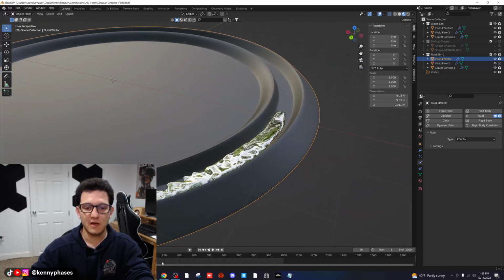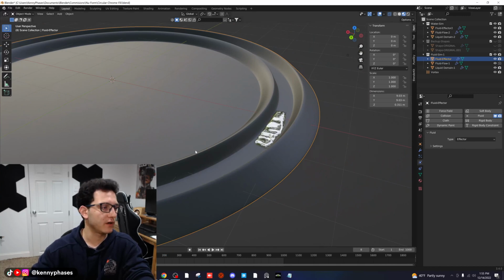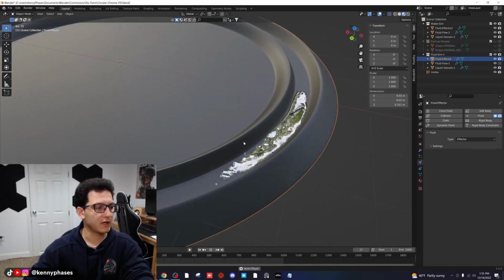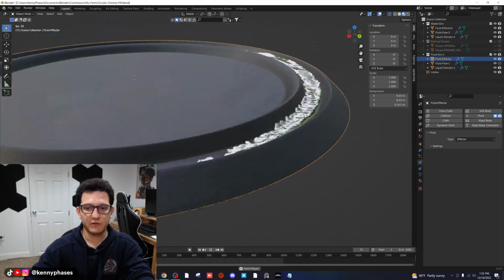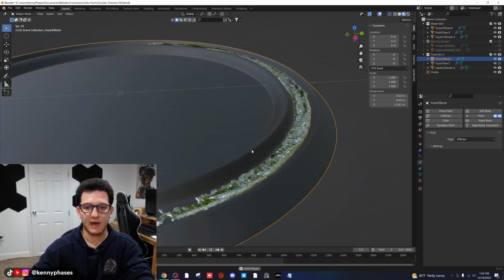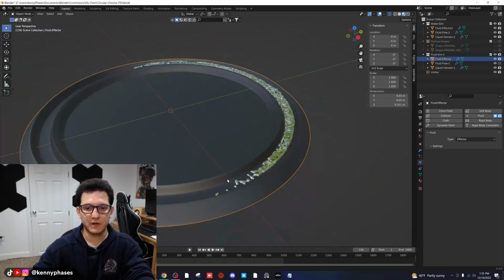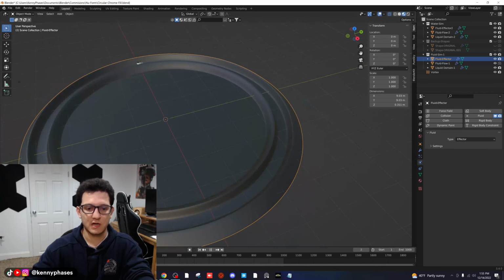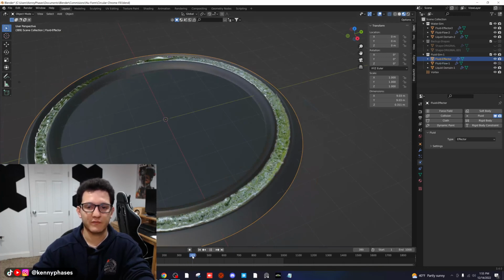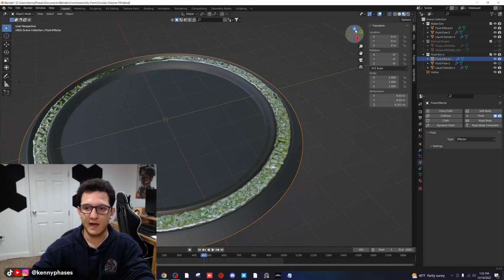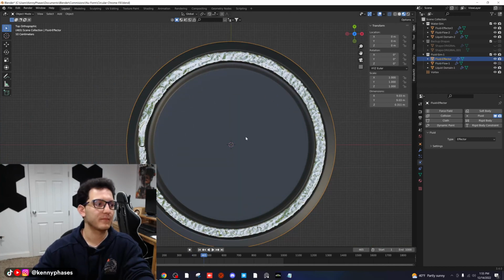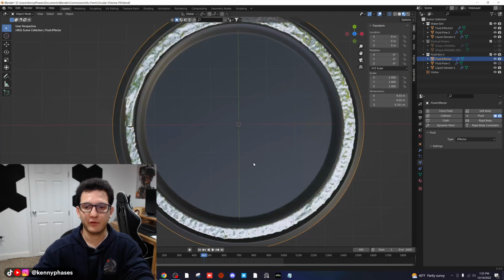So as you can see from the beginning here on frame 1, the fluid starts flowing right here like that, and it just kind of goes around the whole ring like that. Now, you can start and stop this whenever you want. There's a lot of things we can customize here. I'm going from frame 1 all the way up to frame 500 because for my client project, I want that ring to completely fill up with liquid.